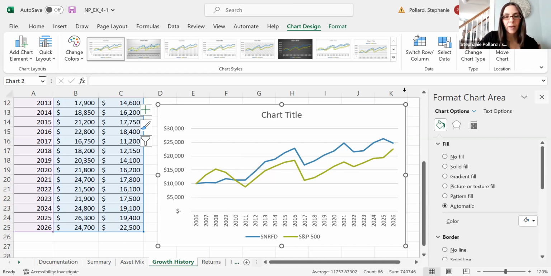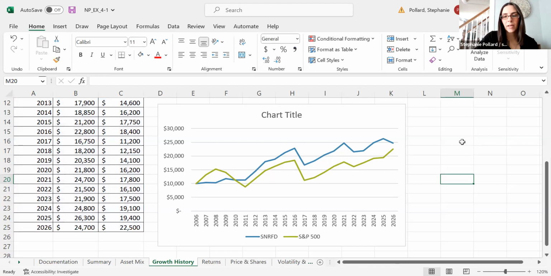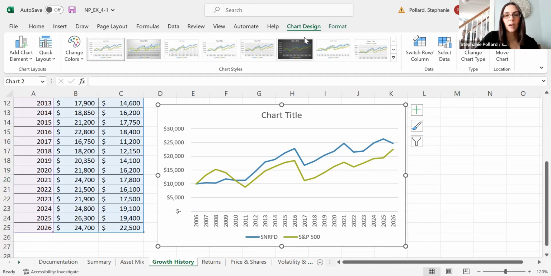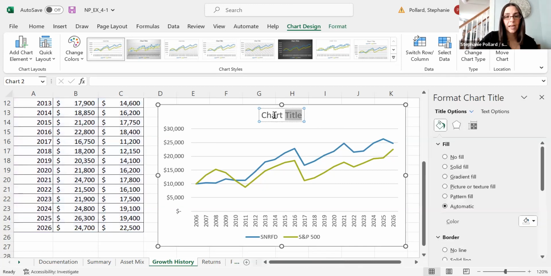So here I have my chart. So again, if I don't click on my chart, then I won't see any of those tools. If I click on my chart, then I will now see all those tools open up, and I also will see chart design up top. So that will pop up as well. Again, you're going to want to change your title. You do want to make sure that your titles are appropriate here. So let's call this growth of 10,000 investment.